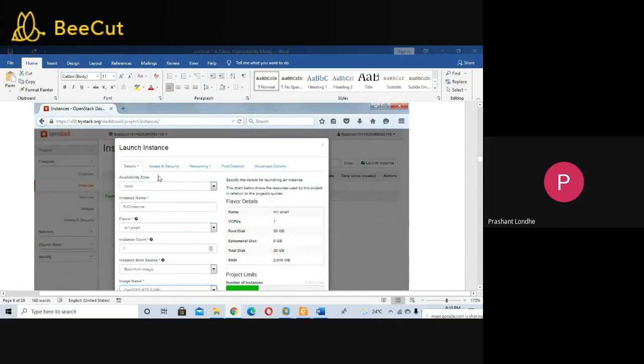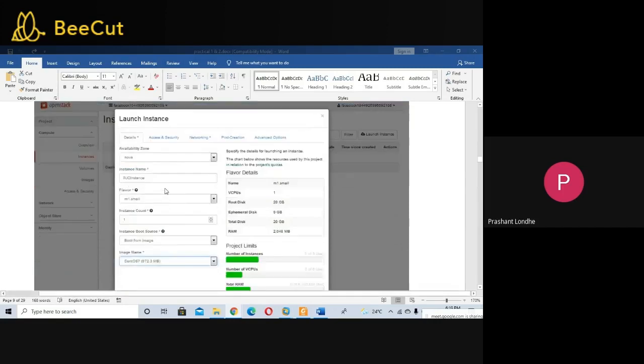Once you have created your key, then you need to launch your instance. Then you need to see the availability zones, as we have seen in the theory lecture, that we need to create the zones and work with the zones accordingly. You need to write the instance name.